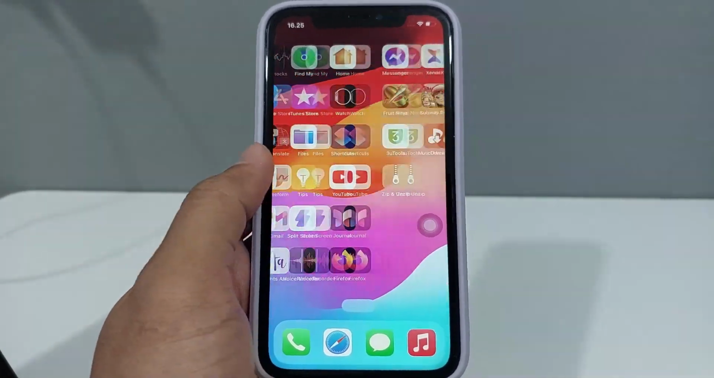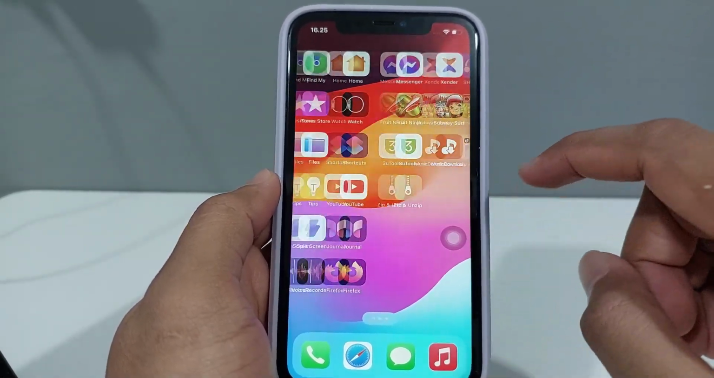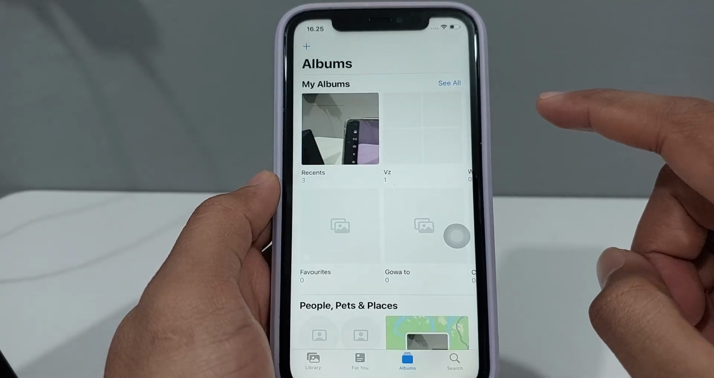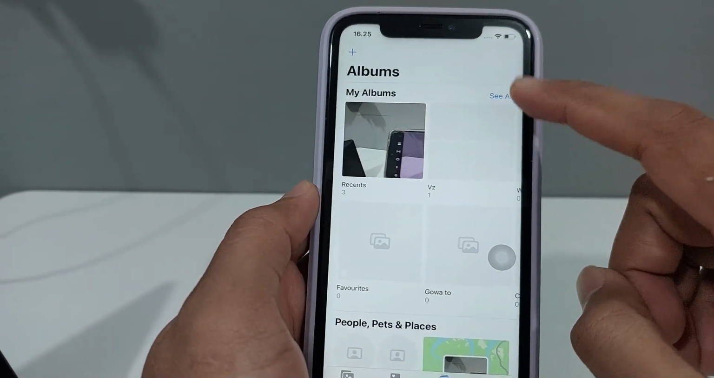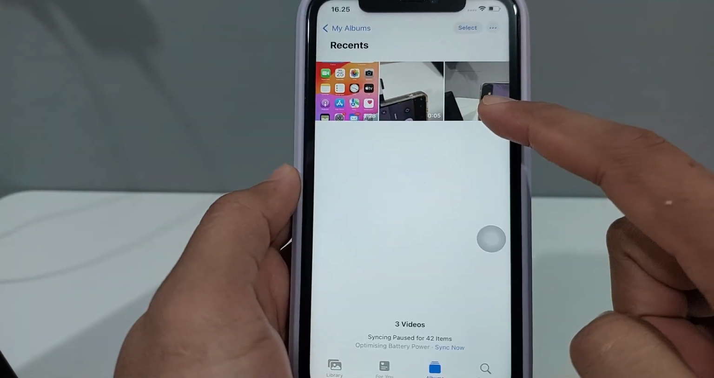Hello everyone, in this video I will share with you how to hide video on iPhone. Watch this video until the end so you understand how. Pay attention to what I click on in this video. In this video I will demonstrate how to hide several videos in this photo album.